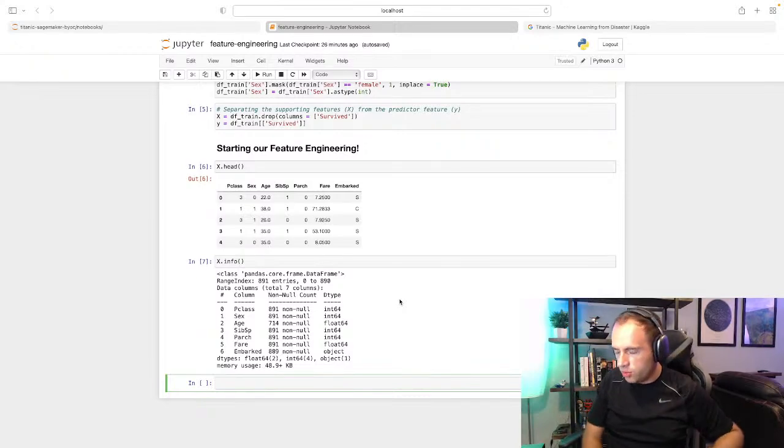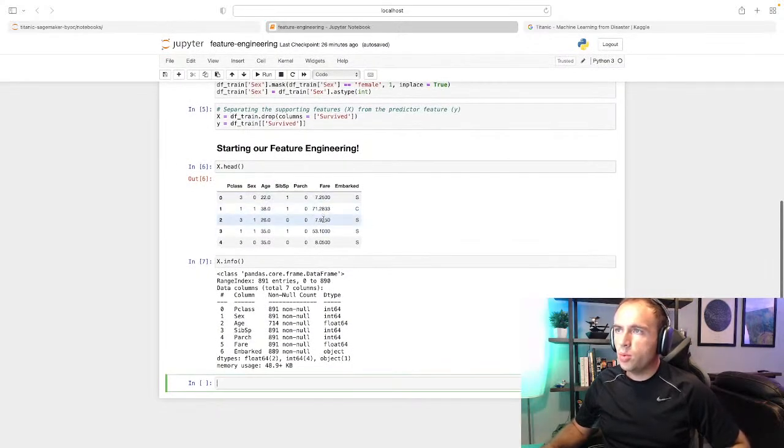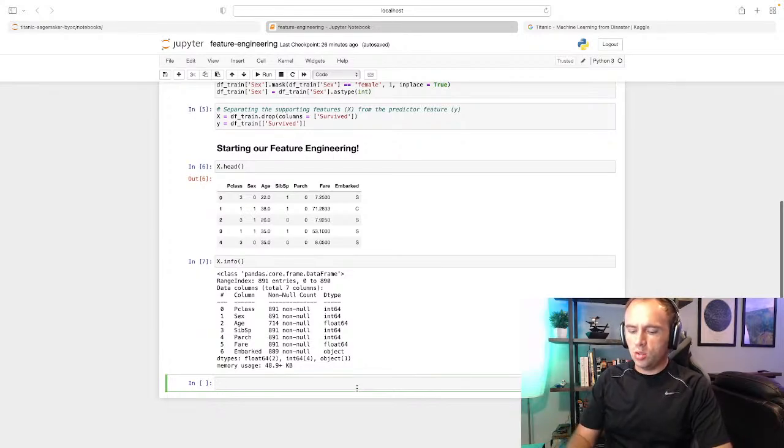So let's get back on topic with feature engineering. Okay, so where were we leaving off? We looked at the first couple rows of data here. Oh, so fair. We did not look at fair last time. I don't know if fair is going to be a great predictor value, so let's go ahead and look at what fair is.